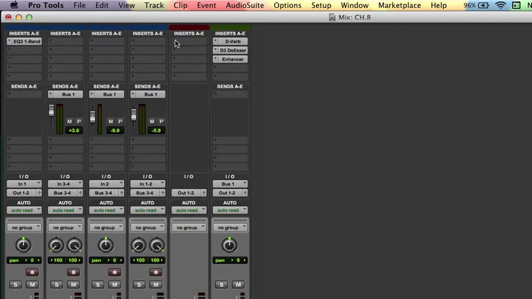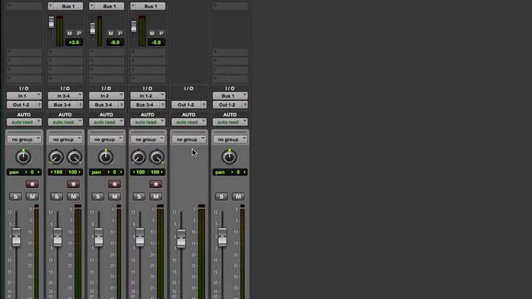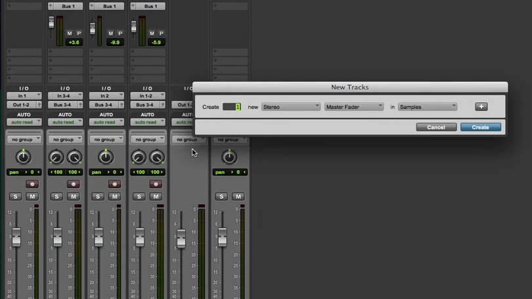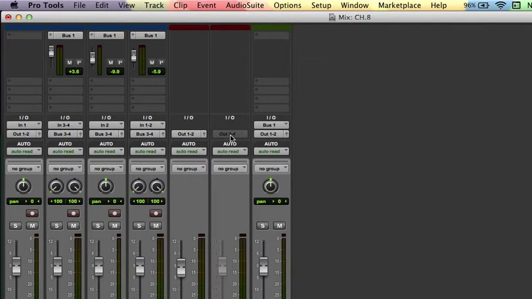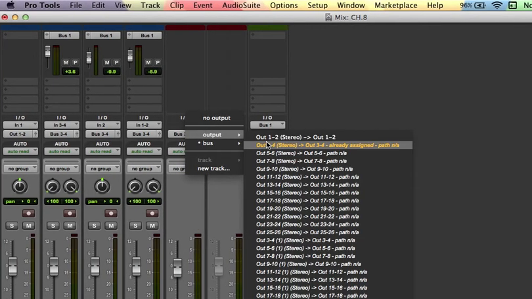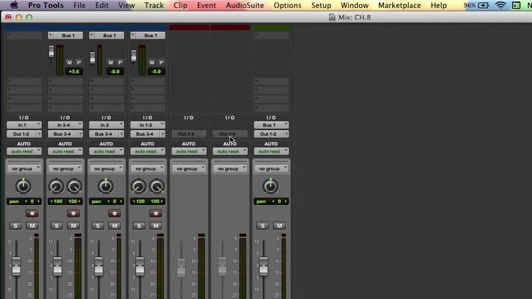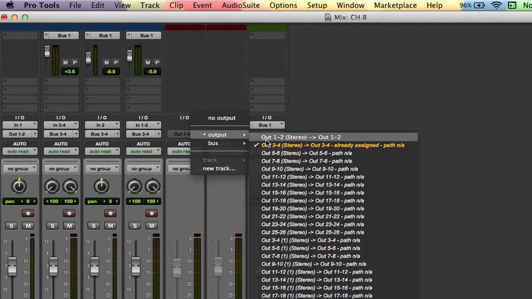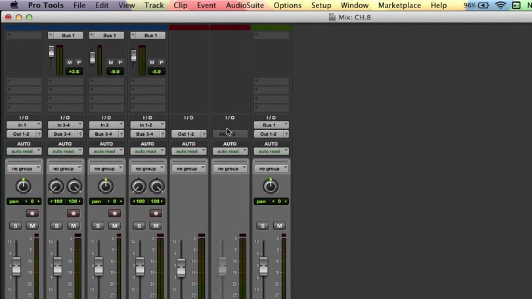You can only have one master fader assigned to one output at a time. So if I added another master fader to my session here, you'll notice that I have output 3 and 4 here selected. I am not able to go into bus 3 and 4, or if I go to output 3 and 4, you'll notice that it grays out. I'm only allowed to have one active output at the same time. One remains gray, indicating that I can only have one active at a time.